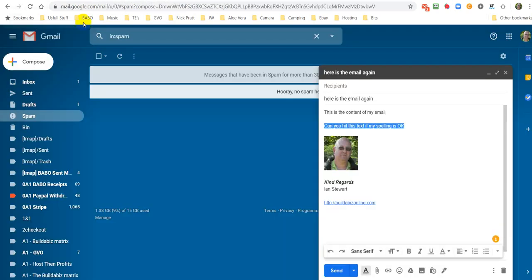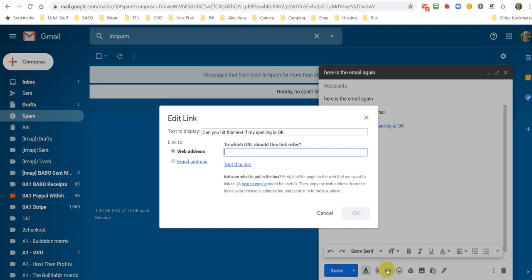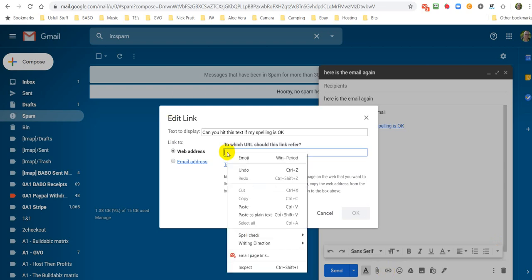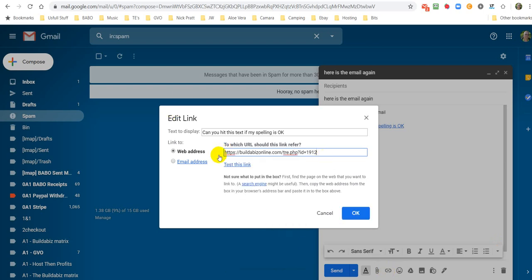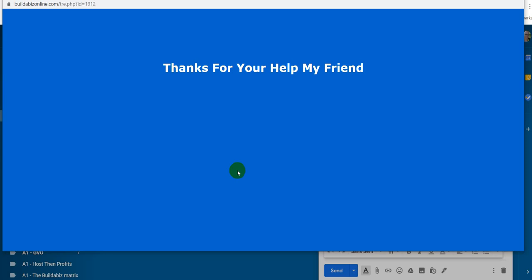Then we come back over here. We can highlight this text, which I have done, and we can click on that little chain there, and we can hyperlink it to that piece of code. It's an invisible image, and we can click OK. Now, we can test this to make sure it works before we submit it. We can click it by just clicking on that. That's all they will see when they click on that link.